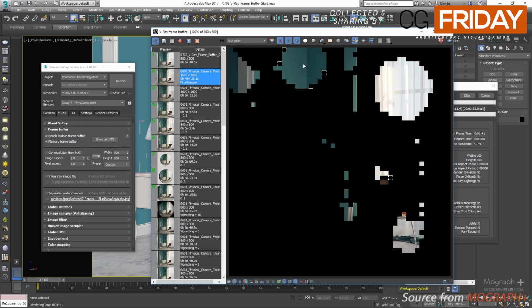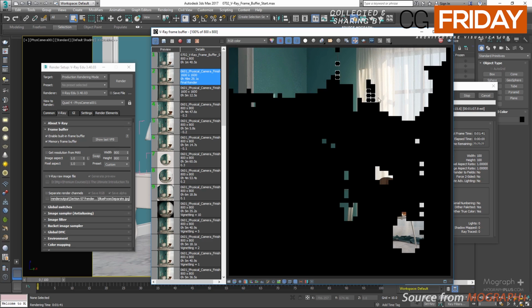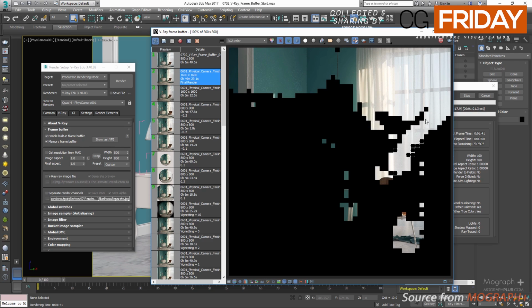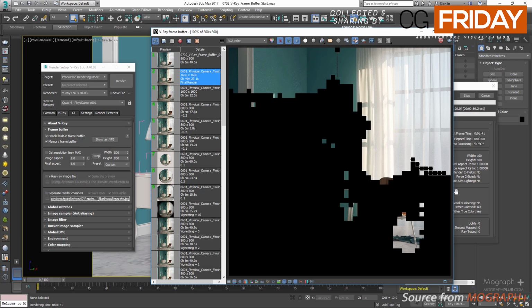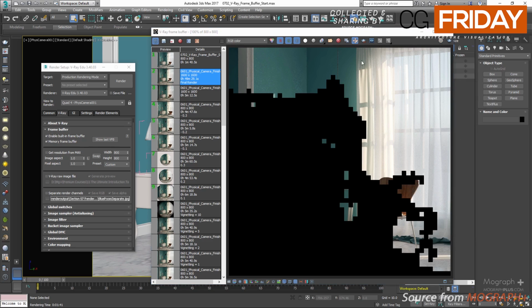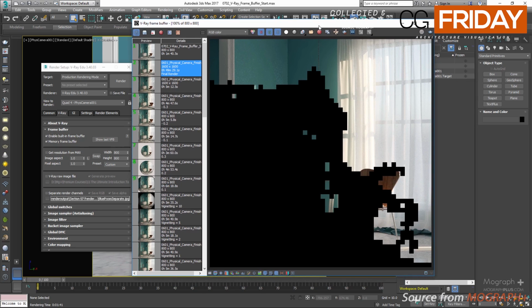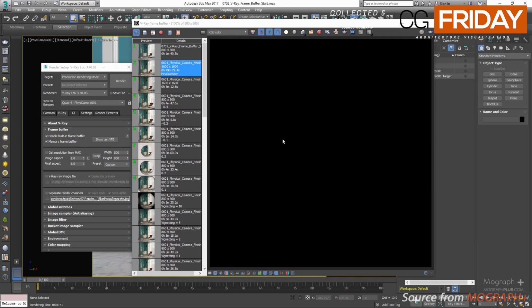And by the way, the render is so fast because I've increased the noise threshold to about 0.1. So we're gonna get fast renders, but it's very noisy. Now let me stop the render and disable track mouse while rendering. Also, let's clear the frame buffer using the clear image command.